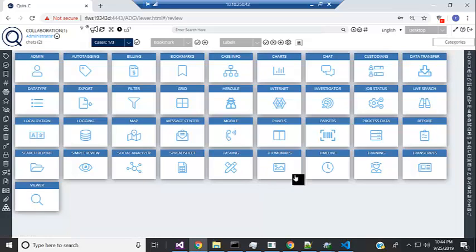Let's talk about some of the processing capabilities we now have, or that we've added.